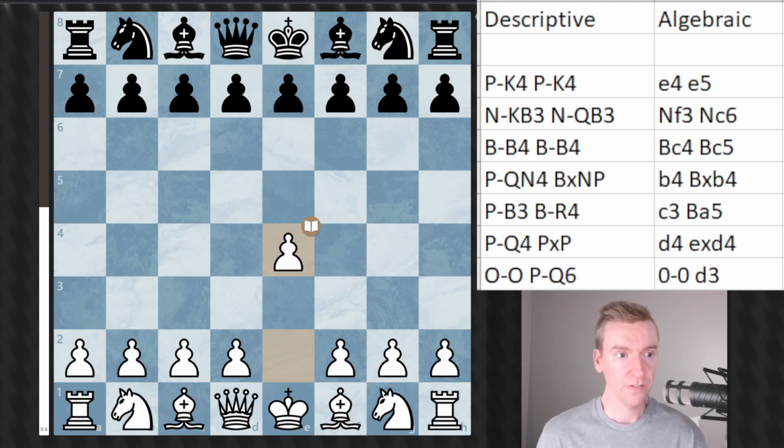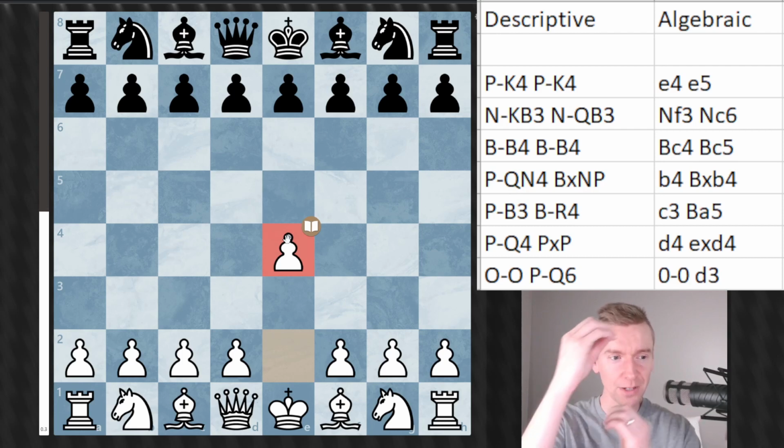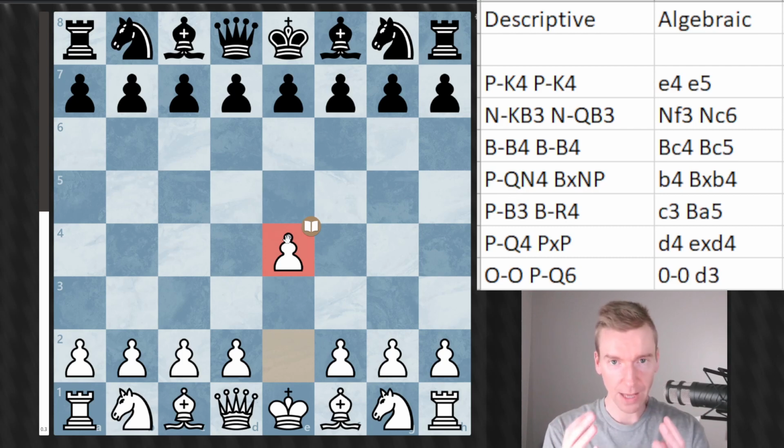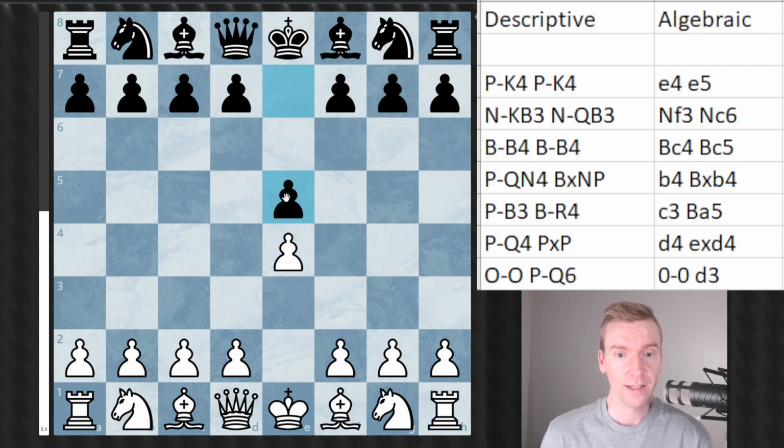Now pawn to king 4 for black. You might be wondering, how can black play pawn to king 4 when white just played pawn to king 4? That makes no sense. You have to keep flipping it in your mind, thinking about it from the side whose turn it is to move. So pawn to king 4 for black is actually pawn to e5 with algebraic notation, because it's black's king's 4th square, right? 1, 2, 3, 4. So this is pawn to king 4, pawn to king 4.